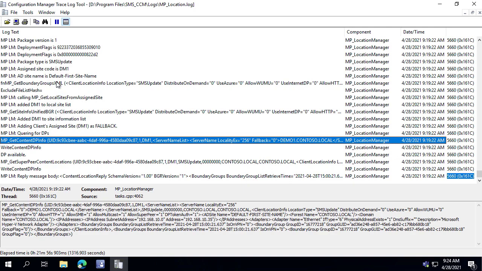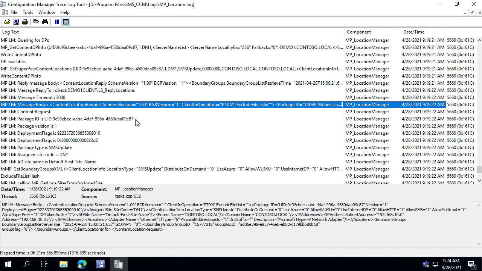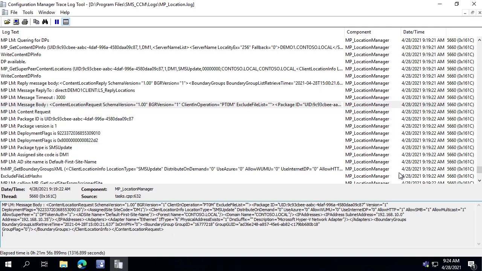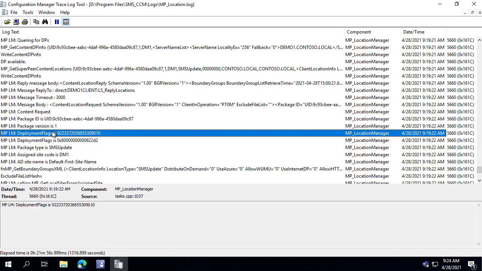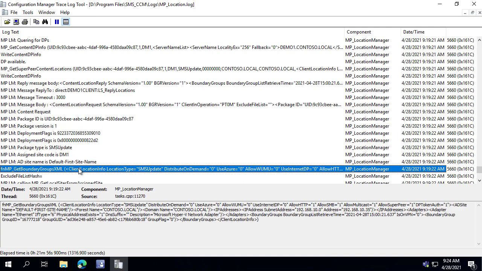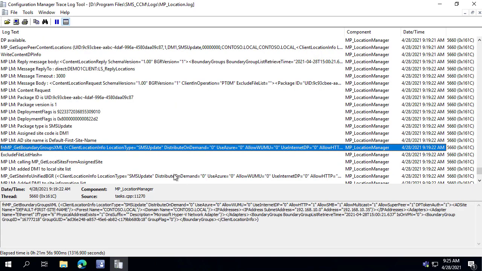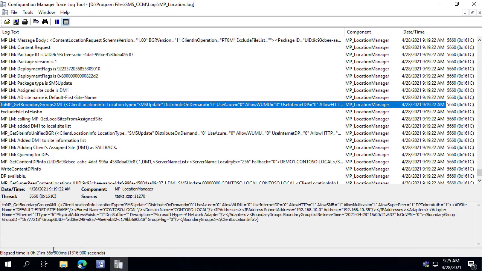And if we scroll up just a little bit, here's that request, right? This is that exact request that came from the client with all of that information. We can see the deployment flags, which then gets translated over. And then we can see some of the functions that get run as part of the stored procedure. Get boundary groups XML, which takes this XML and ends up running it. So we can take a look at those later.